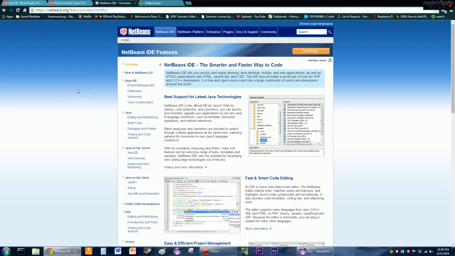Now, other than that, the basic structure I wanted to do for all of these tutorials is to start off real slow, because the way Java works, or really any programming language works, is it builds upon itself.